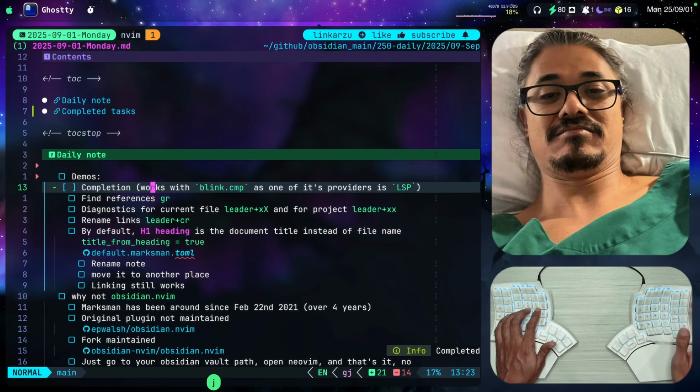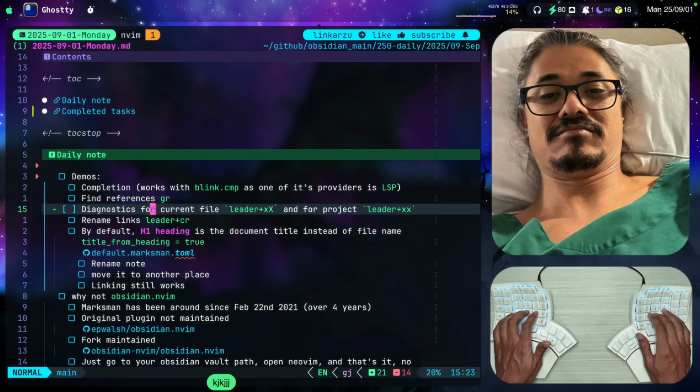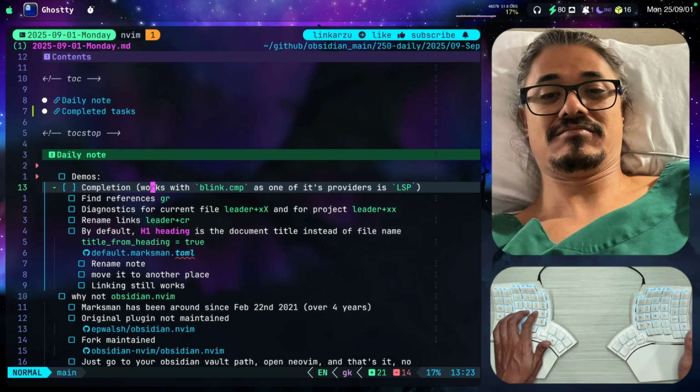Okay, another feature provided is completion. This works with blink.cmp as it's one of the providers. I'm sorry, LSP is one of the providers for blink.cmp. So that's why it uses Marksman and you can complete stuff. So how does this work?